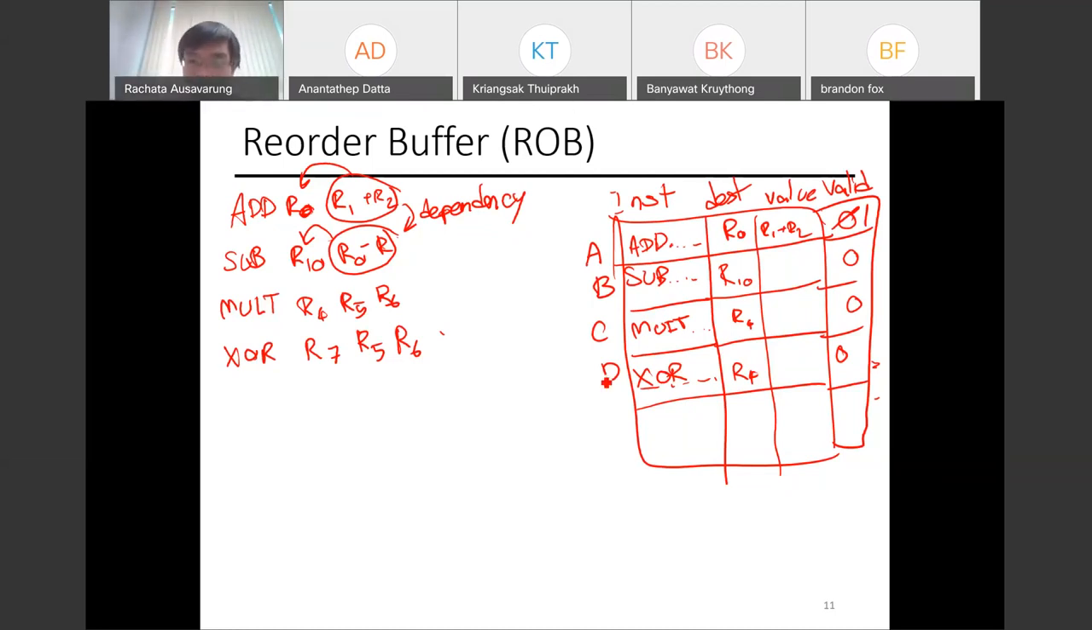All right, so now that I finished the add, that value becomes valid. When this is valid, it means that the subtract can run. But before that, while subtract is waiting for the result of my add, I can do the multiply. This is R5 multiplied by R6, and this will become valid before the subtract, because the subtract is still waiting for the add. And let's assume the XOR can be done before this as well, so this is R5 XOR R6.